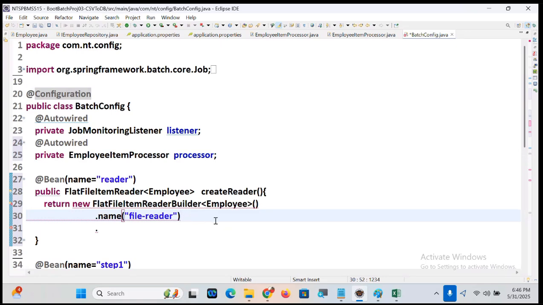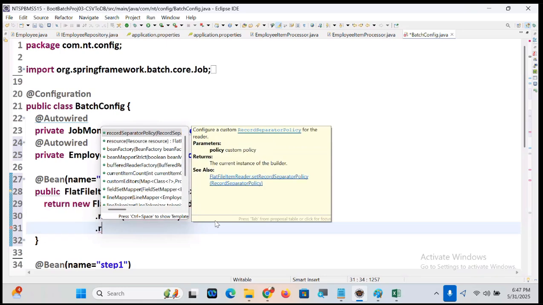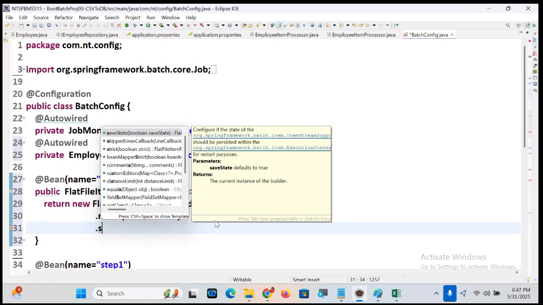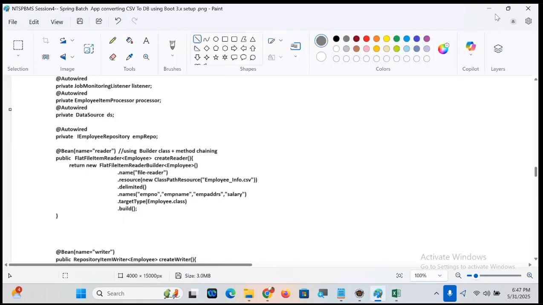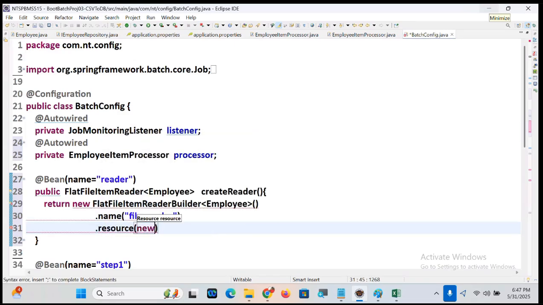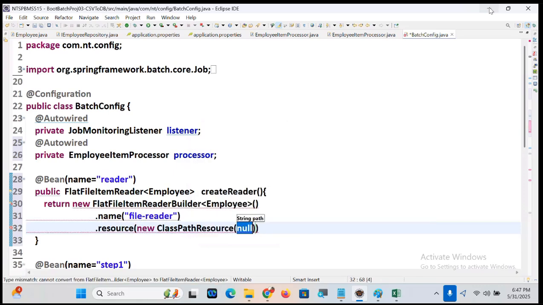Right now, name, guys. Next one, dot. What is that? Dot source. What's the method we got, guys? All method chaining methods only. Dot resource. Dot resource. Now tell me, new ClassPathResource. New ClassPathResource. Tell me, guys, here, what is the one we have to go for?